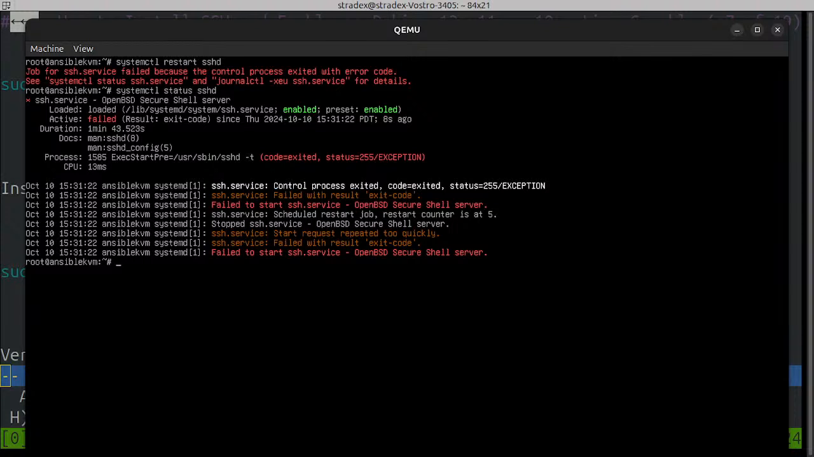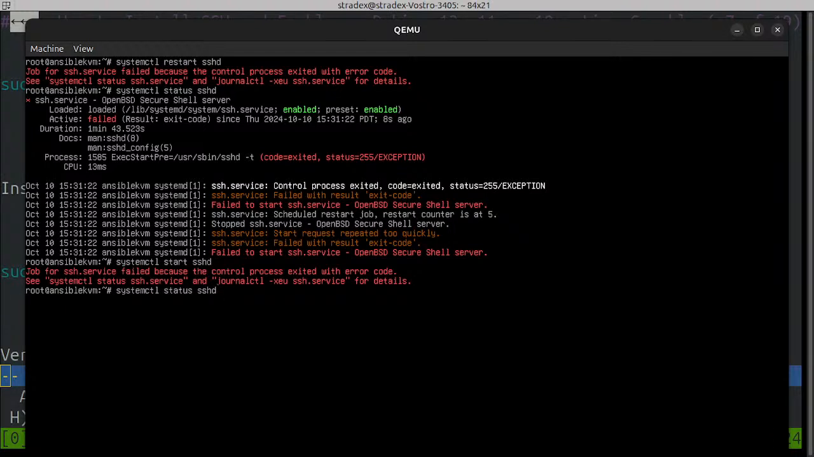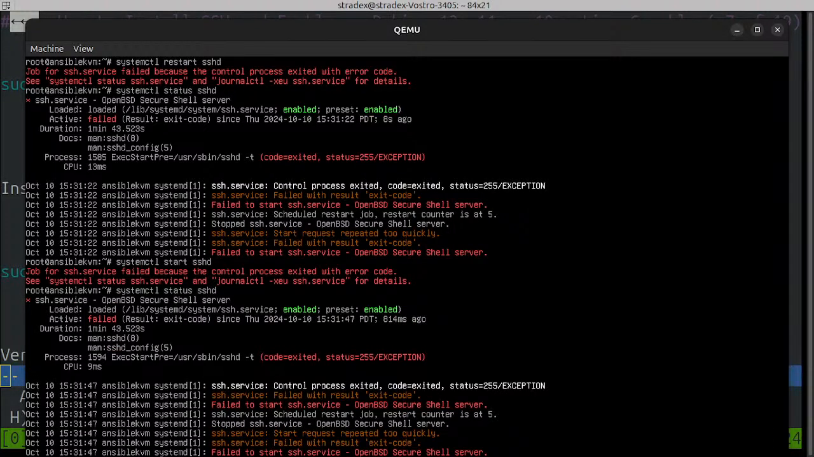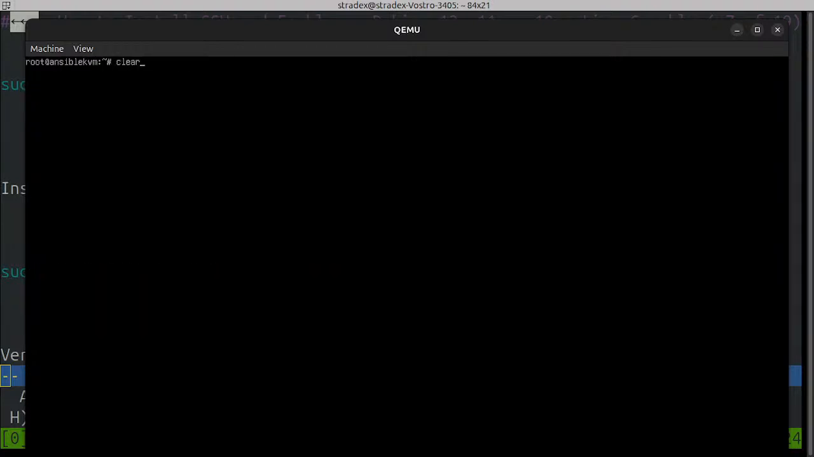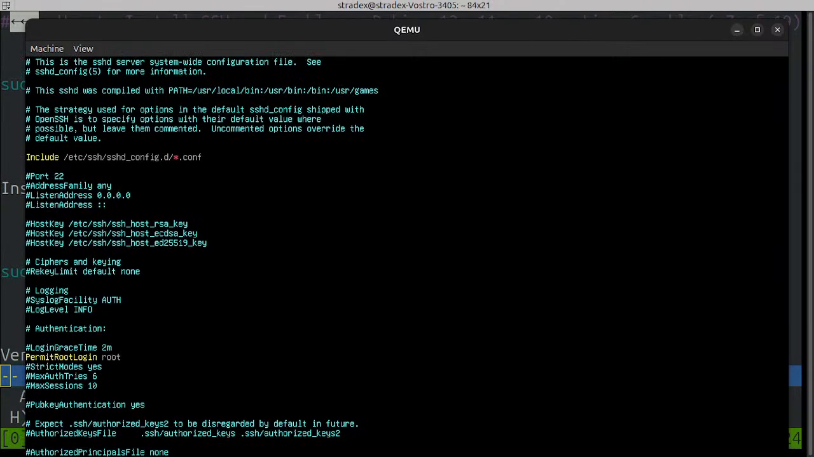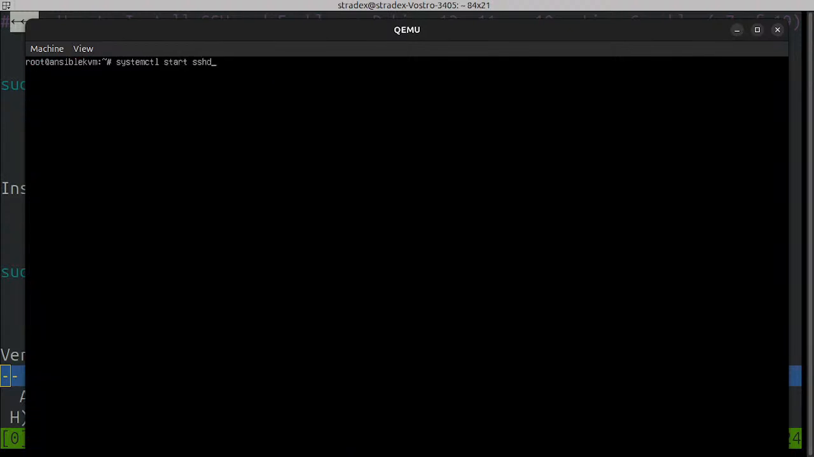Why is it not working? Because I have to start the server actually. Maybe some syntax error, maybe I did something wrong. It could be I made some mistake with this. What am I doing? Permit root launching, yes, not root. Restart. There it is. Working.